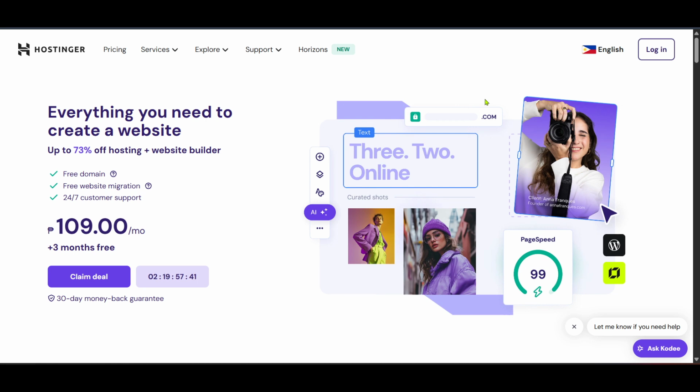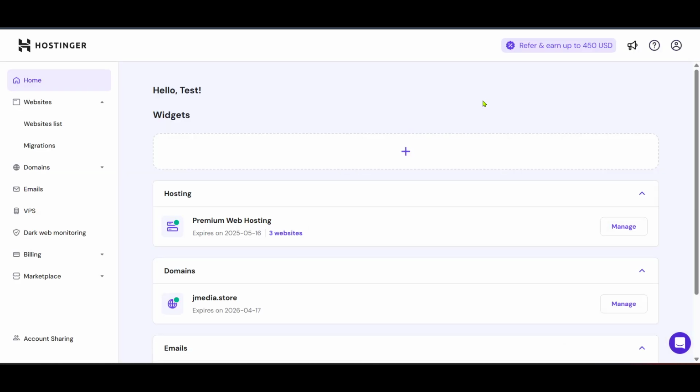hosting and domain. After logging in, you'll be directed to Hostinger's H-Panel, a user-friendly interface designed for ease of use. On the H-Panel, you'll want to look for the Domains section. This is your hub for managing all things domain related.